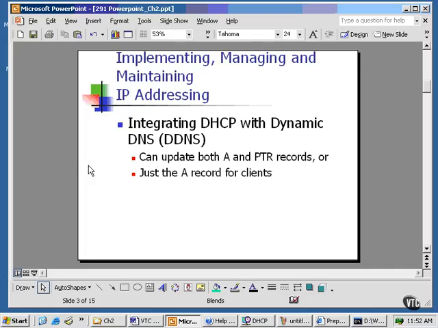Well, all this is really set up by default by Server 2003 anyway, so you don't really have to worry about this too much. But what I want to point out is that DHCP can be configured to update both the A and pointer records, or the host records and the pointer record, for DHCP clients in DNS, or just the A record or the host record for clients, depending on which operating system is being updated.